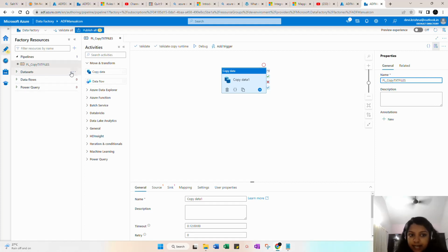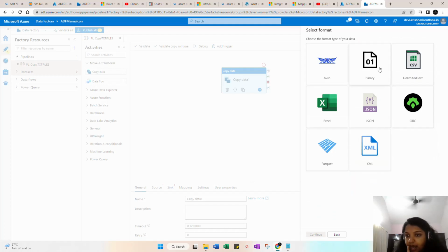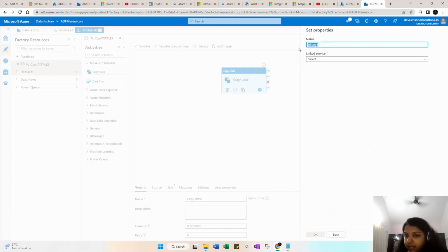we need to create a dataset. So what data did we upload? Text file. So we need to create a new dataset. Where? The blob storage account, continue. Okay, and binary. The text file is represented as binary, and the name. So what name? DS, dataset, is representing the name. So in text file.